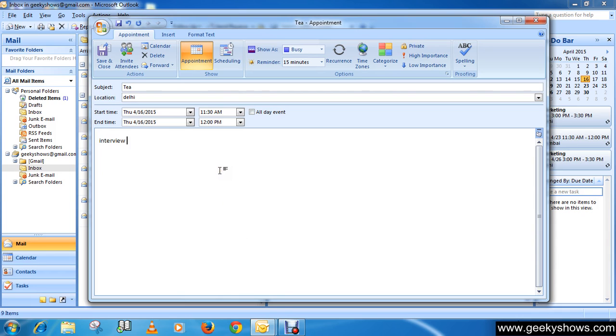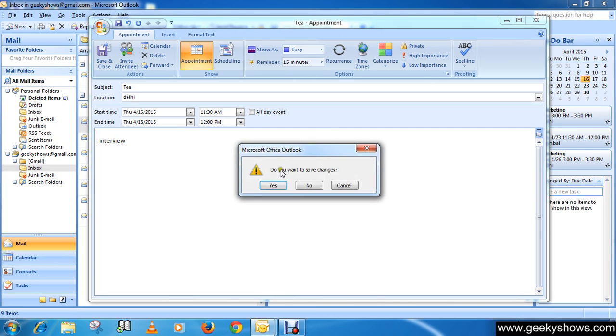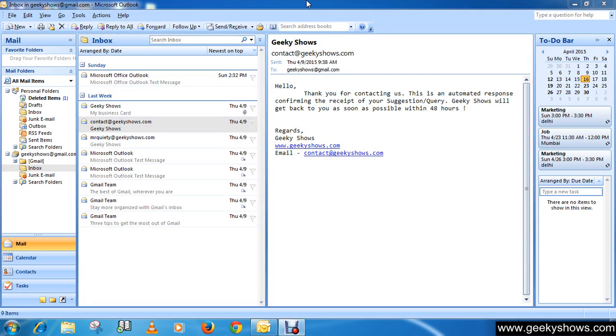And at the end, click on the Save and Close button in the action group, and you can find it on the appointment tab. So this is a simple way to change your appointment. And now we will see how to change options for all appointments in a series.